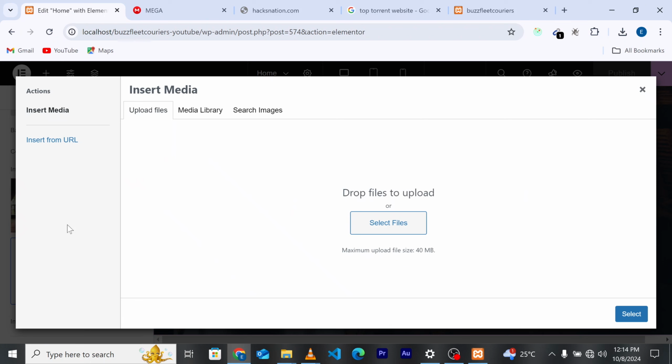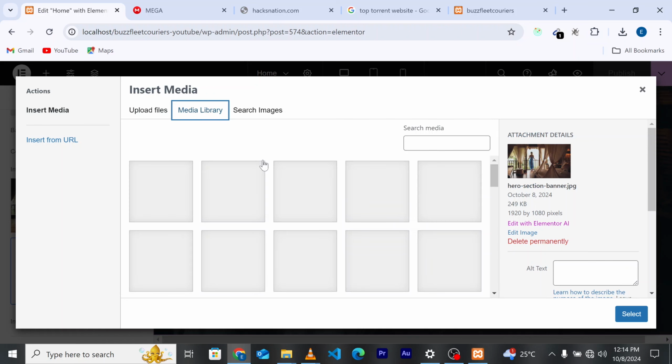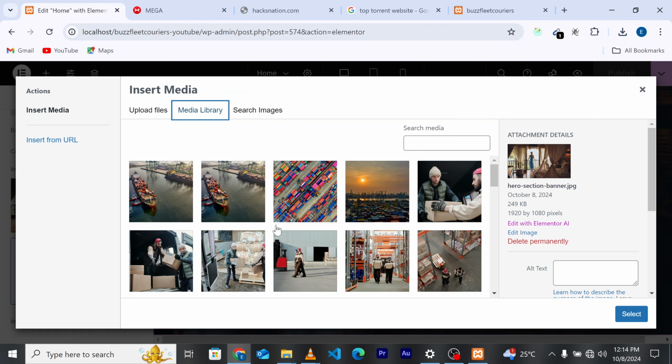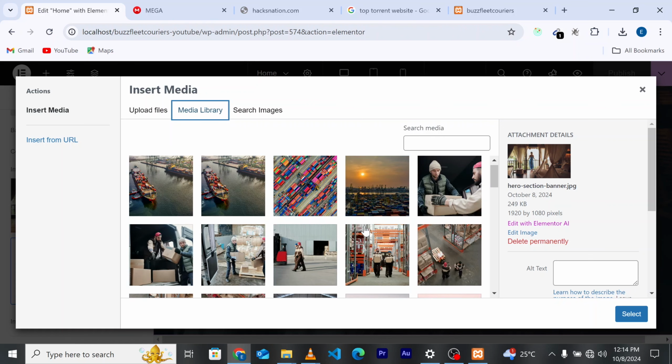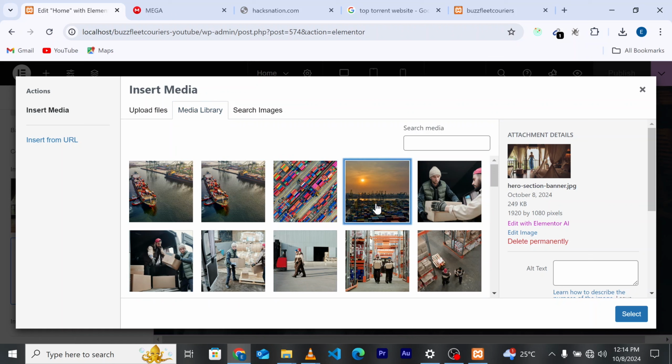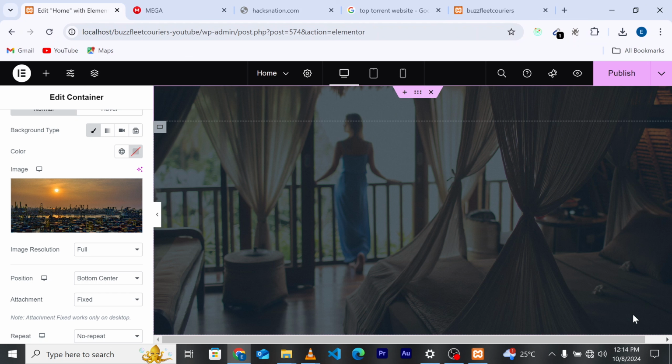So click on choose image, and we can go ahead and select images from the media library that we have previously uploaded. So click on media library, and let's go ahead and select our home page, our home image particularly. Let's click on this one and click on select.